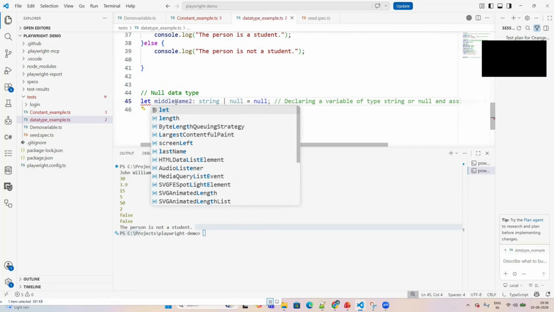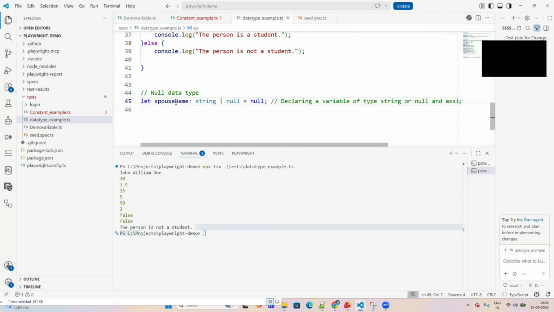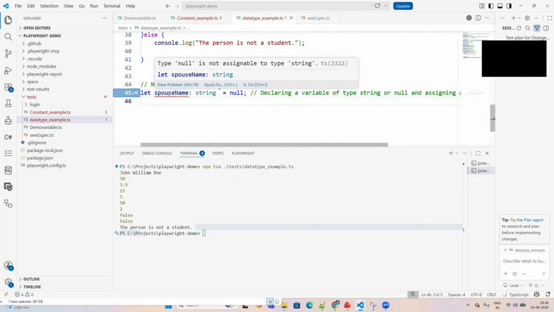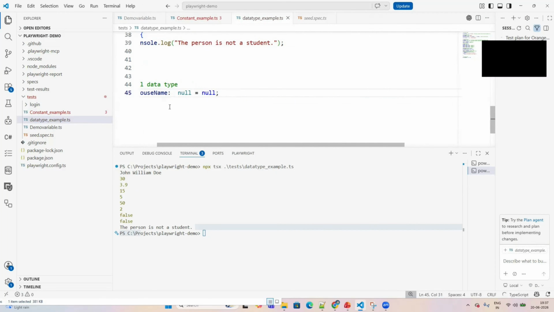Type let spouseName, and we assign the value as null. So let is the variable keyword, the variable name is spouse name, and we assign the value null. With null, we are giving an empty value.